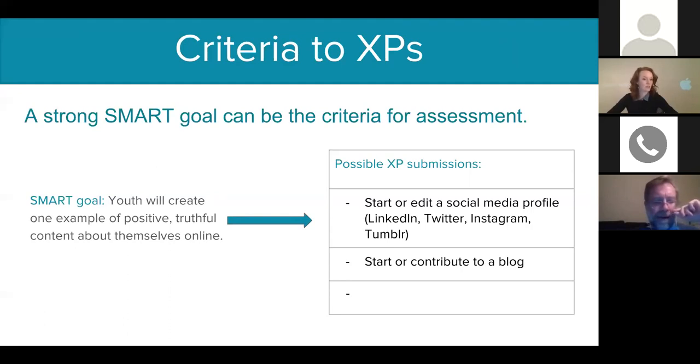Wait just a moment. I can only see my full screen, so I'm not sure. So what are you asking them again?